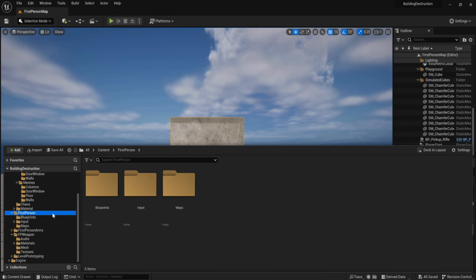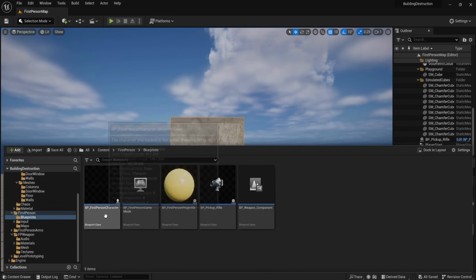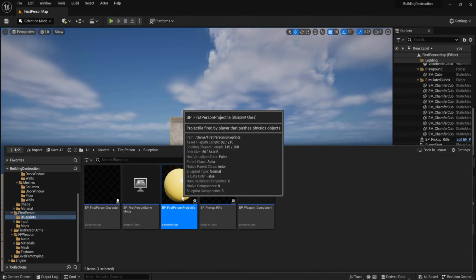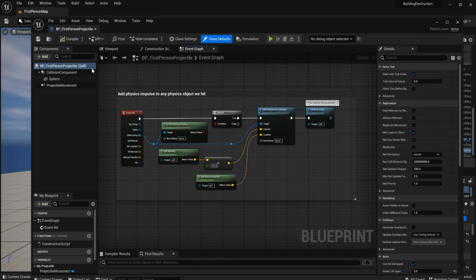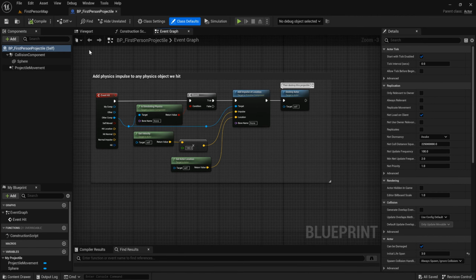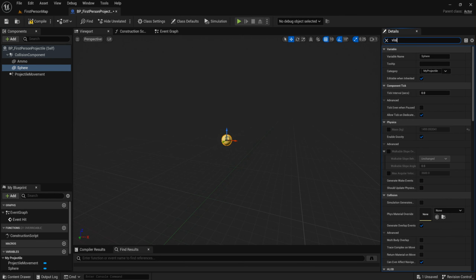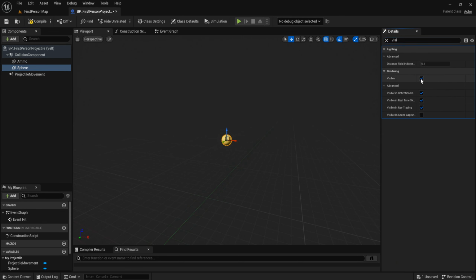And go to third person character, blueprint, this first person projectile. Go to viewport and duplicate this sphere static mesh. Name it ammo. And this sphere, search for visible and set the visible to false.